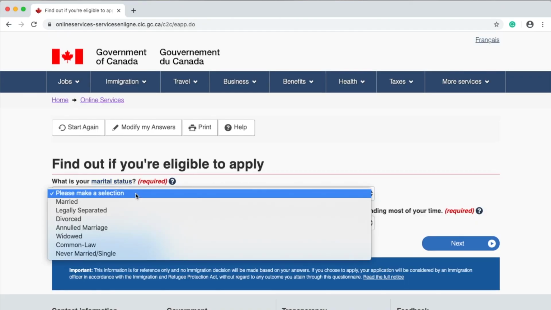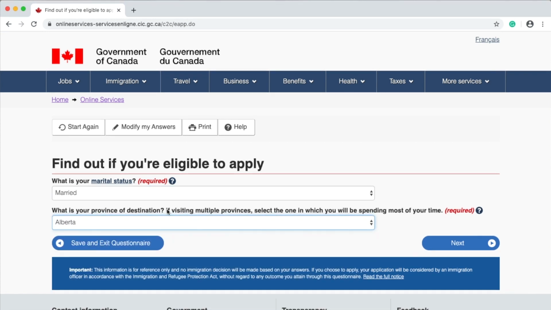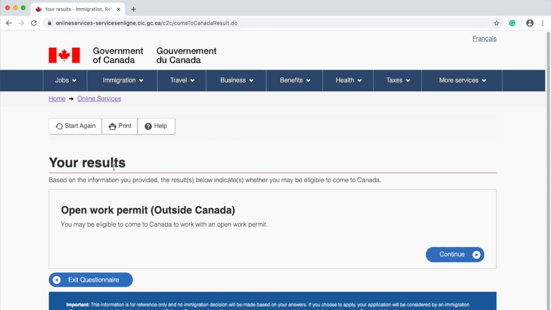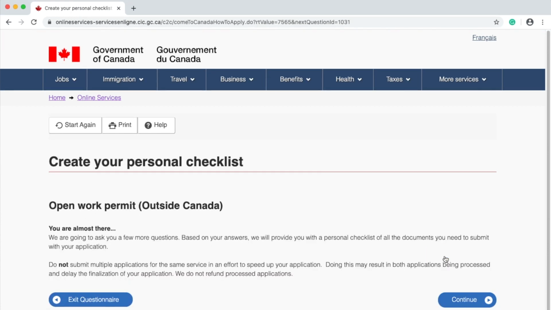What is your marital status? Married. What is your province of destination? Alberta. If you're visiting multiple provinces, select the one in which you will be spending most of your time. Okay, so this is the results page. You may be eligible to come to Canada to work with an open work permit. So just select continue. And you're going to be asked some more questions.